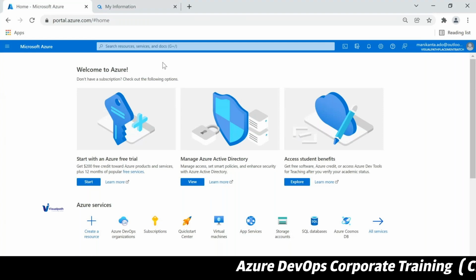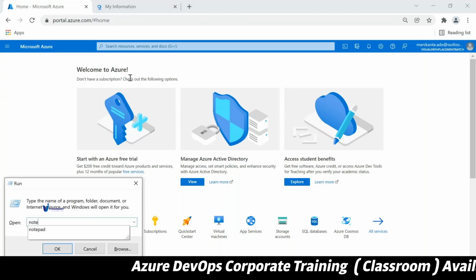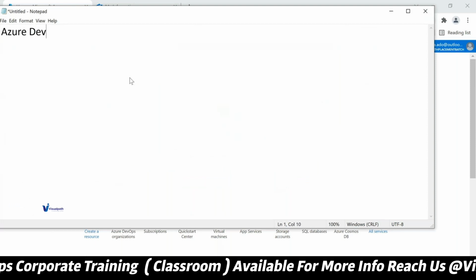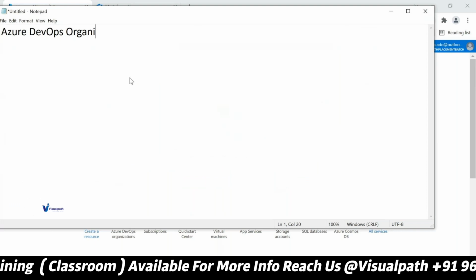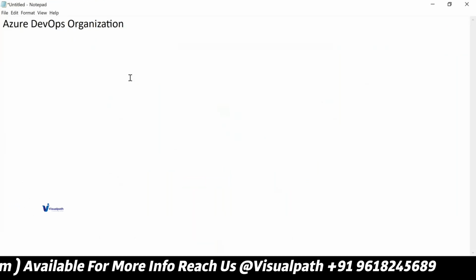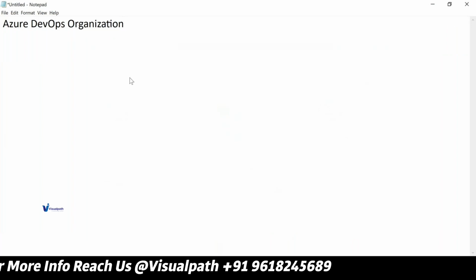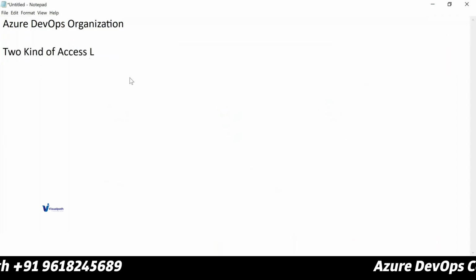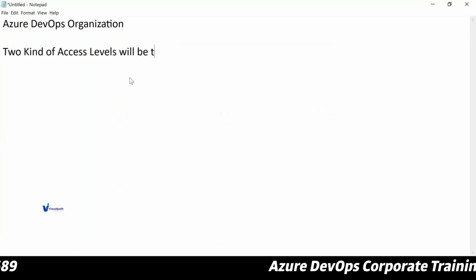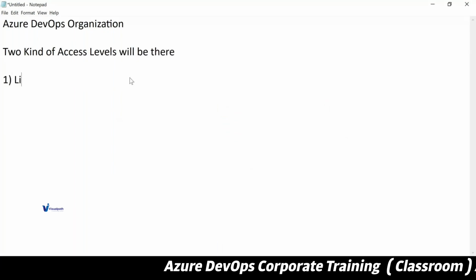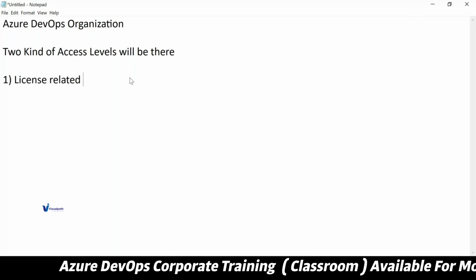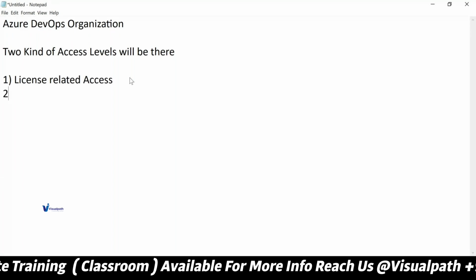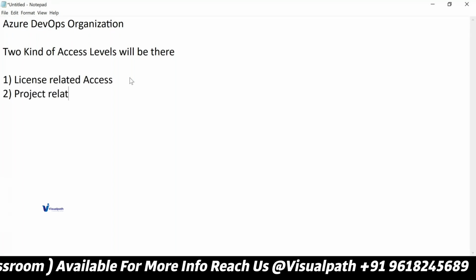So all of you know about the ADO, the Azure DevOps organization, right? What exactly do you know? In the Azure DevOps organization, two kinds of access levels will be there that we discussed, right? One is license related access, and the second one is project related access.